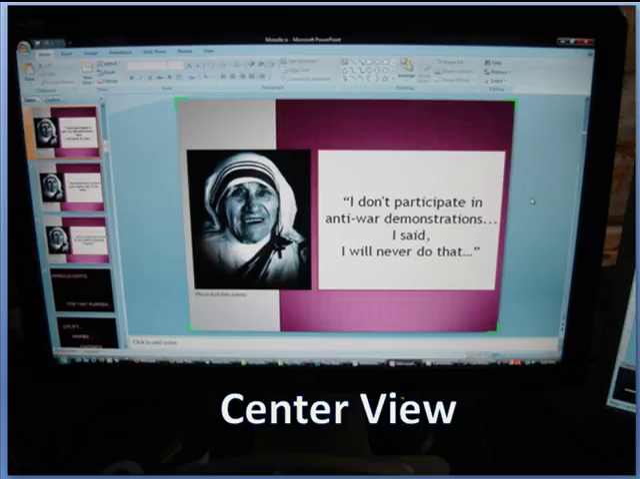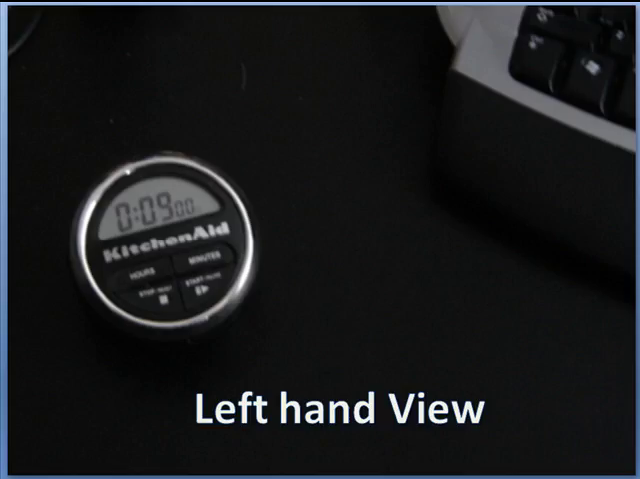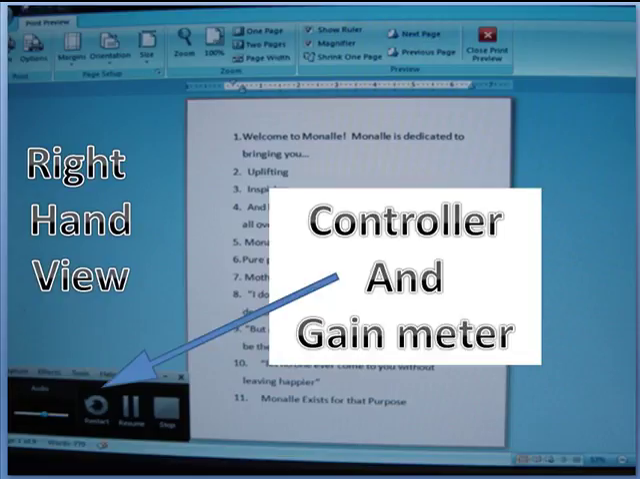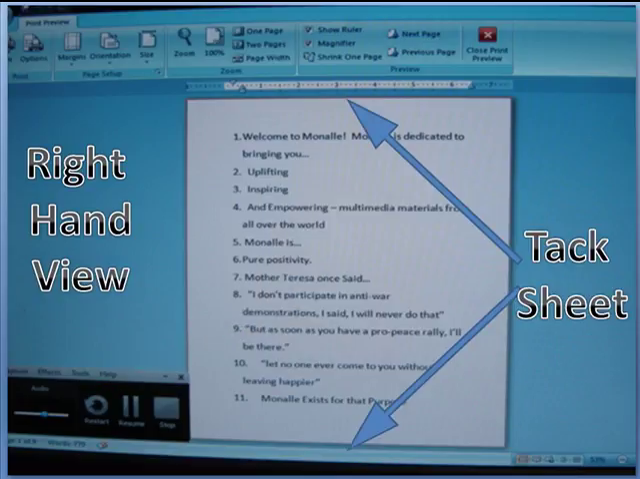Right in front of you, center view, is the presentation. To the left is the timer set 1 minute shorter than the actual presentation cutoff time point. To the right hand, we've got the tack sheet and the controller and gain meter. A gain meter visible to the speaker allows you to modulate your levels and distance from your microphone as you are presenting.